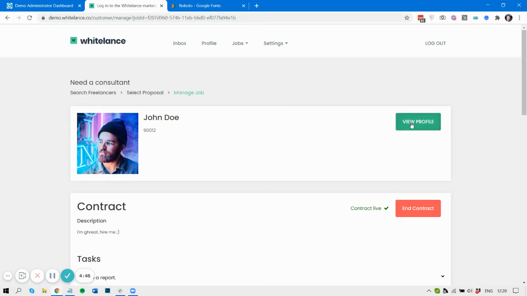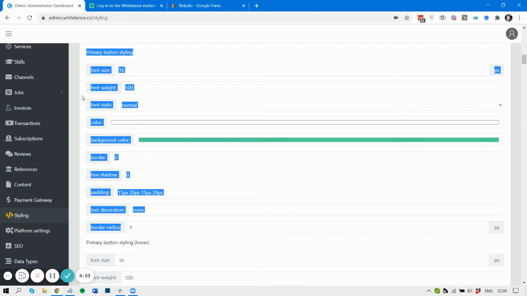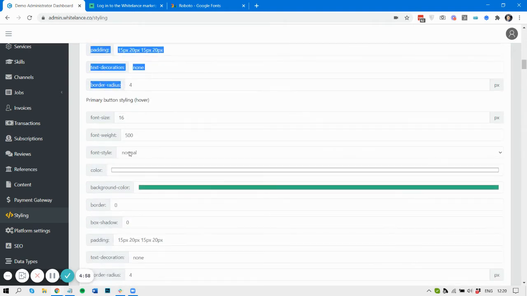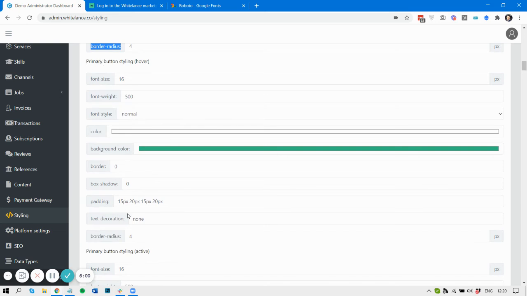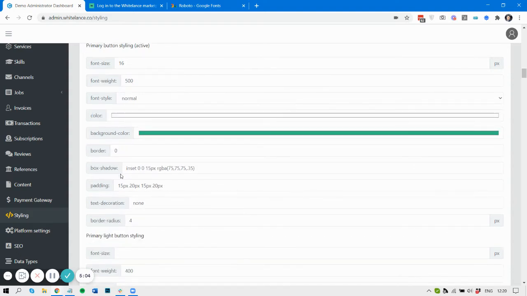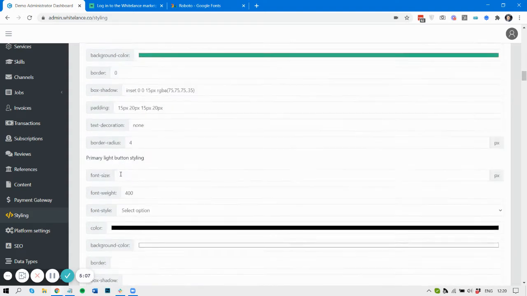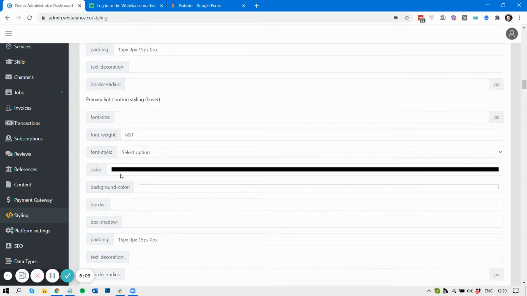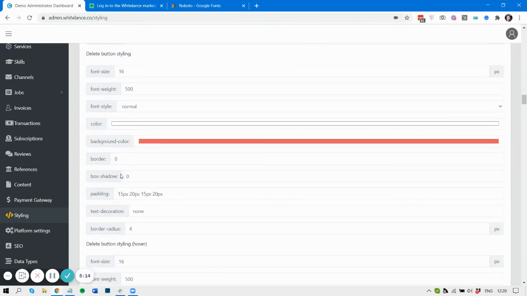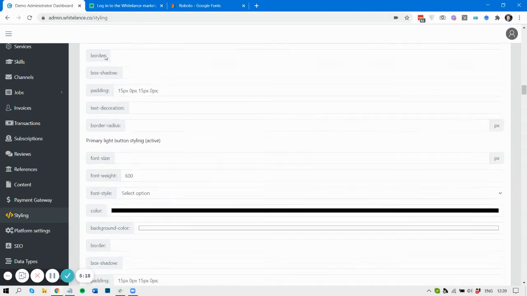And each of those states can be managed in your admin dashboard. So here is the primary button default state, then it's the same thing for the hover state, and then the same one for the active state. And that's the case with the primary button, the cancel button, and then there's the delete button. So there's 9 different states that you've got here, 3 states for each of the 3 types of buttons.